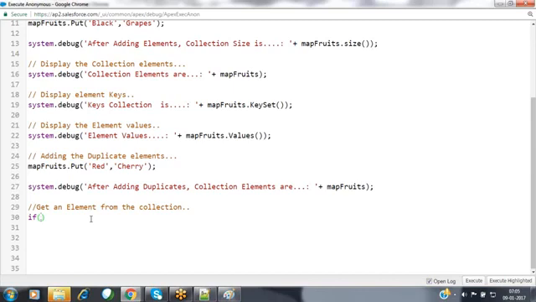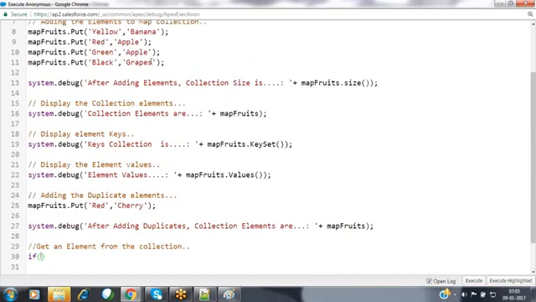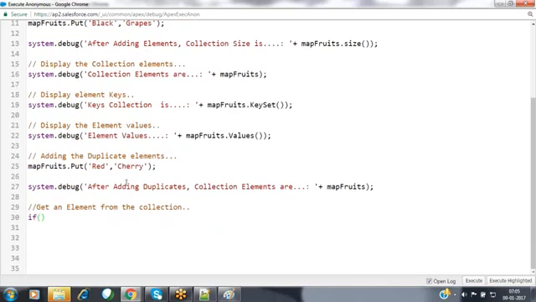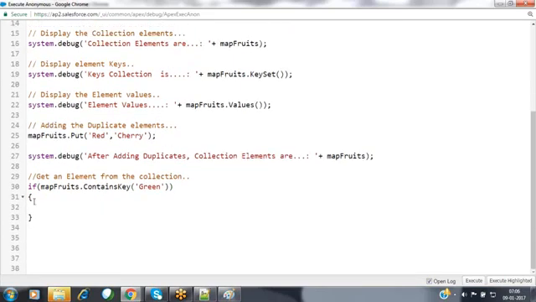Now here I'm verifying that before getting that element, first of all, I need to cross check whether we have an element with this particular key or not. For that we are verifying with the help of a method called containsKey. Map fruits dot containsKey. With this key, do we have an element or not? I'm specifying green. If the element exists, it will come into that block, returning true. If it is true, it will come into that block over here, so that I want to show that element here.